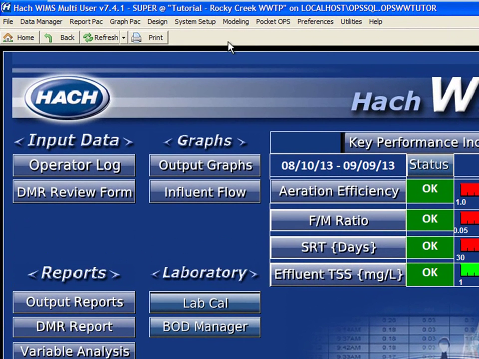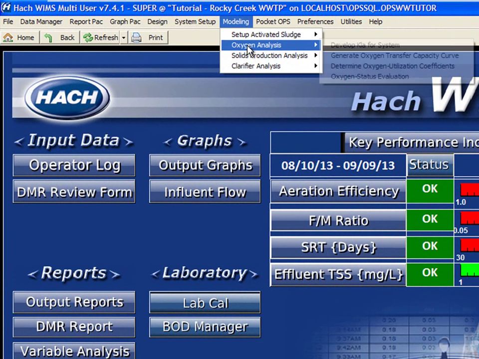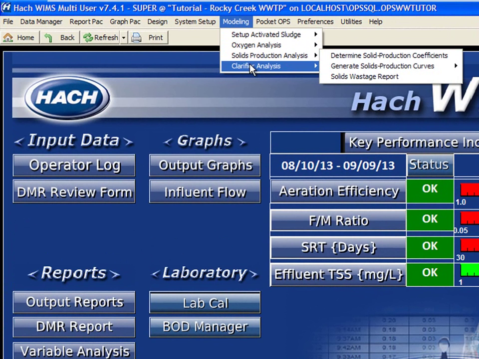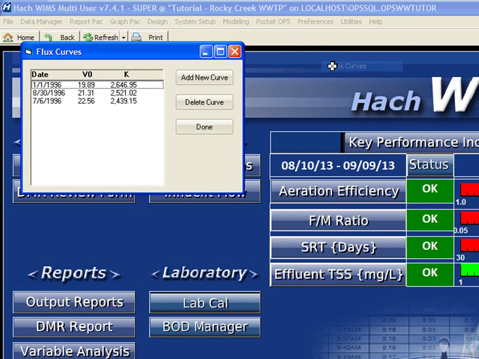The final step in using the modeling techniques that are built into Hach WIMS, after we have looked at our oxygen analysis and solids production, is to see if our clarifiers are going to be able to handle the solids that we're sending to it. So the first step again is to develop something called a flux curve, which is nothing more than a settling curve. It indicates how stuff settles in your clarifiers given past performance.